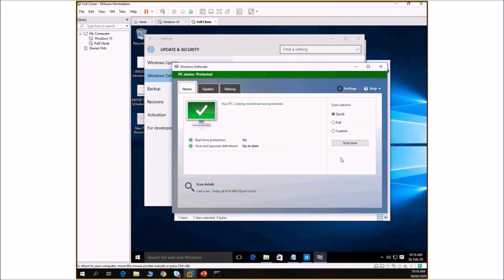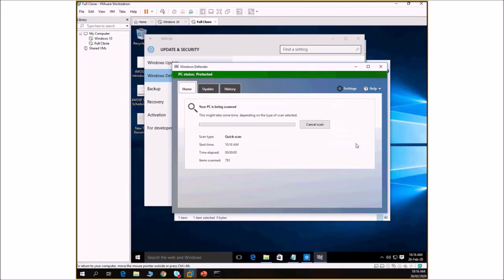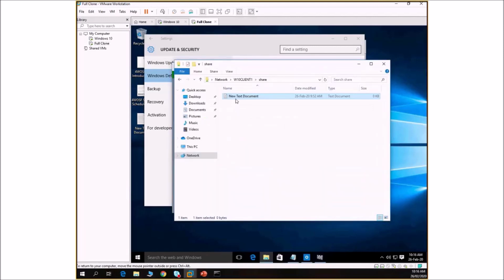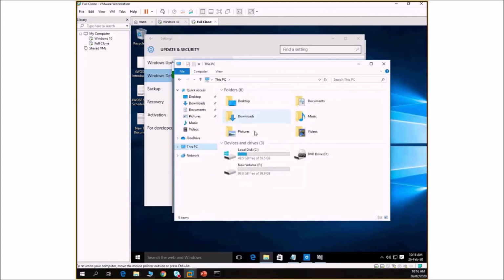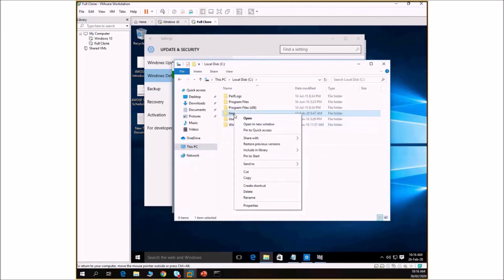If we go home, we can do a scan now. We can do a full scan or quick scan. Basically, I'll just do a quick scan. It will go through some of the typical file areas where viruses or threats are located, and check them out. We could also go to individual files. Sorry, let's go to our computer. Let's go to this folder.